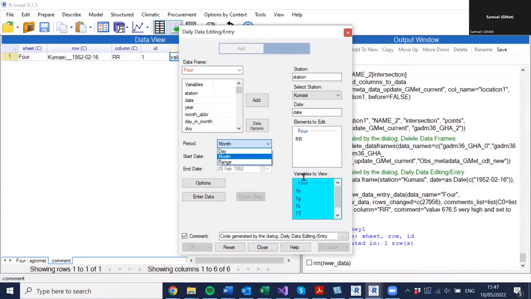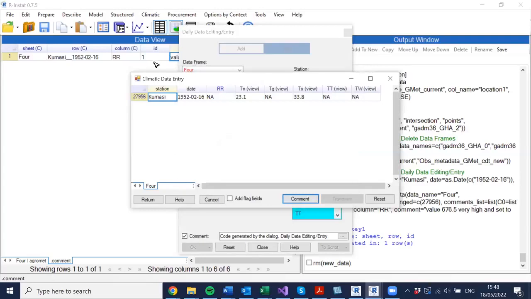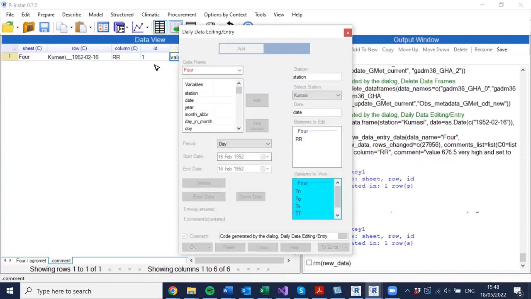This value was missing. And these I can view, so I can check if things are sensible. I will make a change here. I'll make that missing again and return. So I've entered it and I've got a comment. And now it's another comment, which happened to be on the same day. So that's where you have a single day.